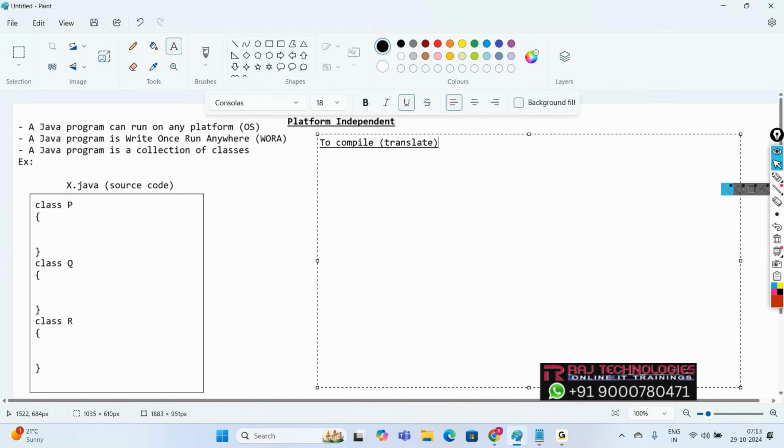To compile, at your command prompt or terminal. In the case of Windows, we say command prompt; in the case of Linux, we say terminal. So at your command prompt, let me consider command prompt, we make use of a command called javac. The commands are same on any operating system. So javac, and we go with the name of the file, X.java. How to get this command javac? Once we download and install Java, we can make use of this command javac.